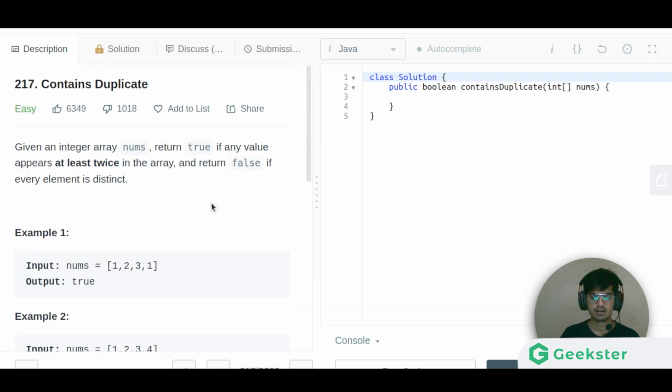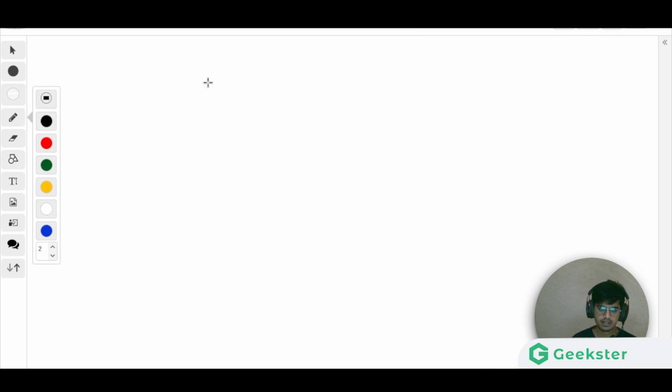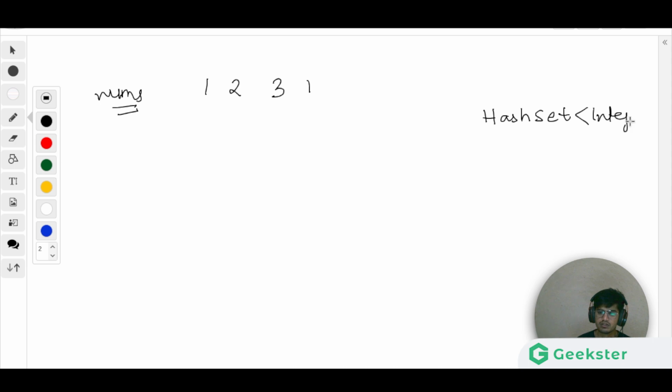Now let us try to understand the approach that we are going to use to solve this problem, and then we will write the code for that as well. For example, we have these values 1 2 3 1 given in nums. What we are going to do is use a hash set in this case. We are going to create a hash set for integers, and suppose this is the hash set.